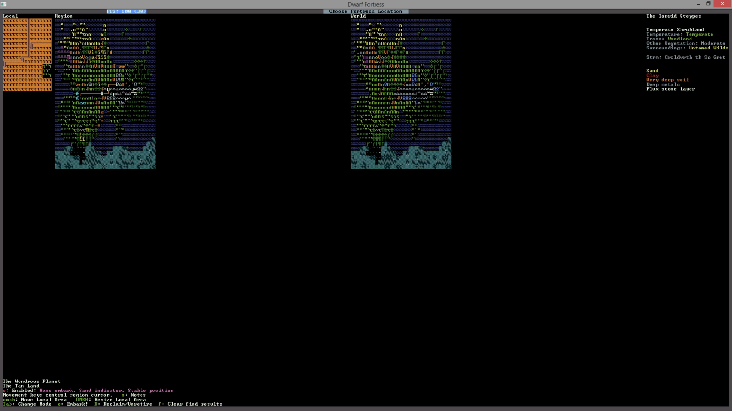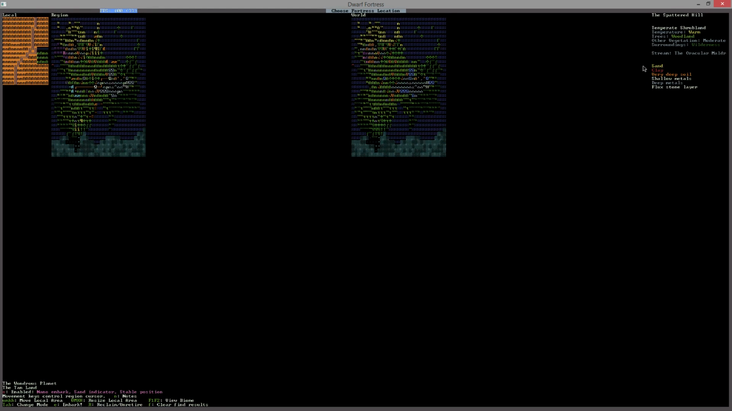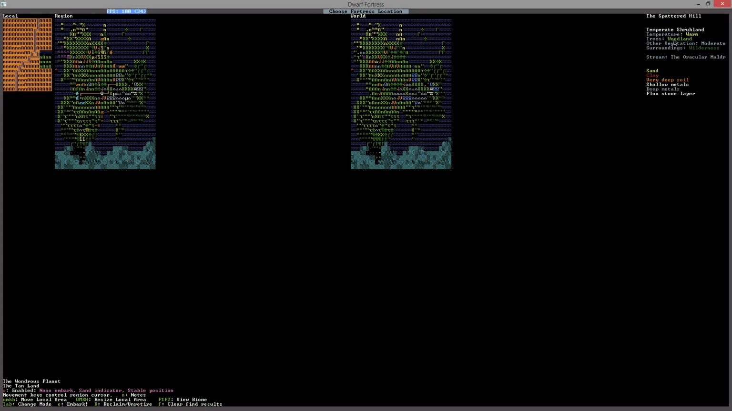Where am I? Oh, I was way up at the top of the screen. That's no good to me. I think I'm going to go with this place. Right here. Oh, I didn't mean to zoom out. Sorry, everybody. So temperature is warm. There's woodland trees. There's moderate other vegetation. Surroundings are wilderness. We have sand, clay. We have very deep soil. We have multiple shallow metals. It's plural. If there's only one, it would say shallow metal. Multiple deep metals. And we also have fluxstone.